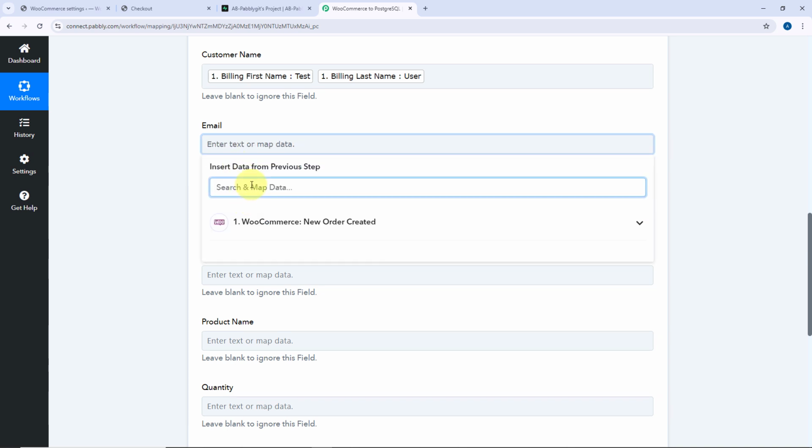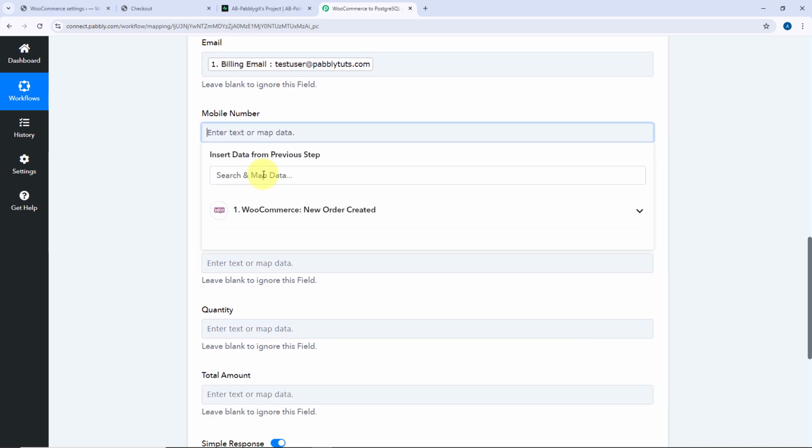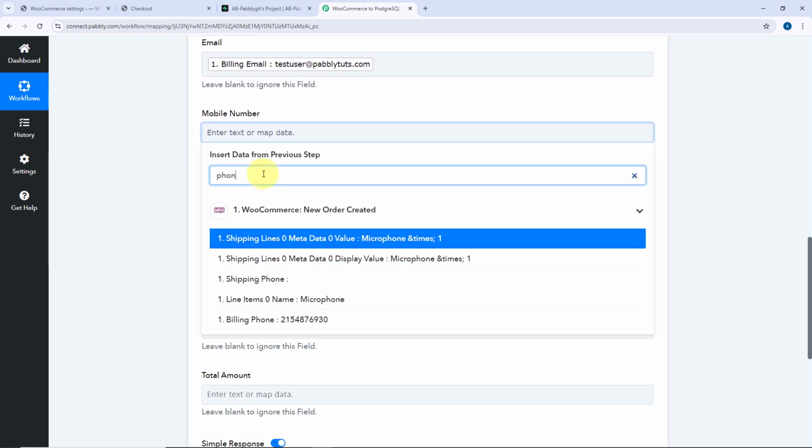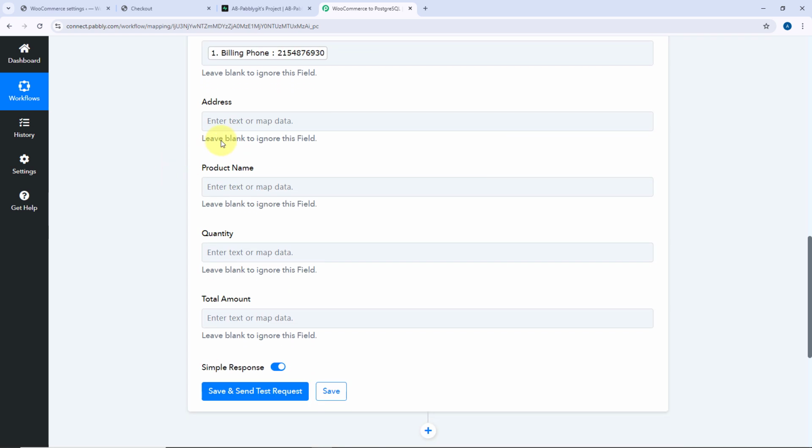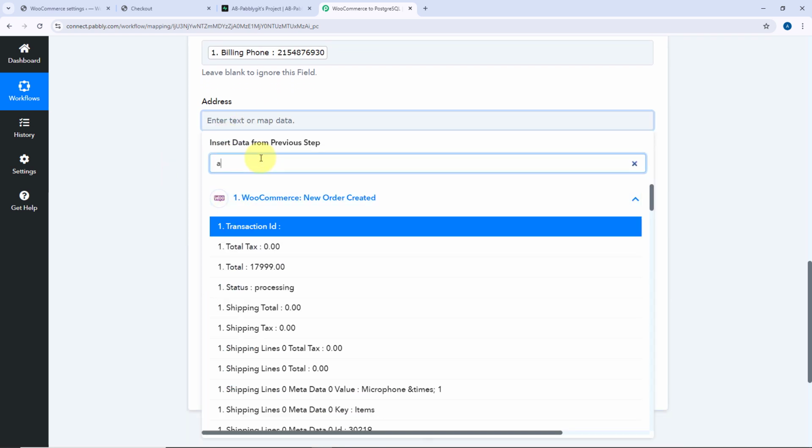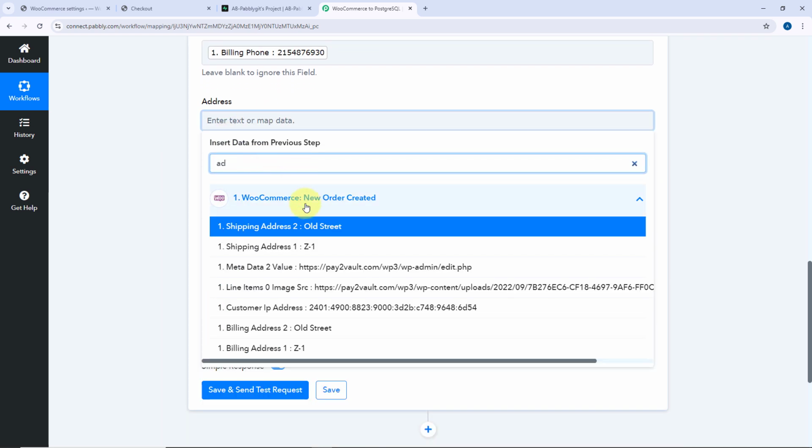We are going to follow the same process of mapping for email as well. Search for the response of email and map it. Then we are going to map the response of phone number. Select and map the billing phone number. Then we have the field of address as well. So let's select and map the response of address too.